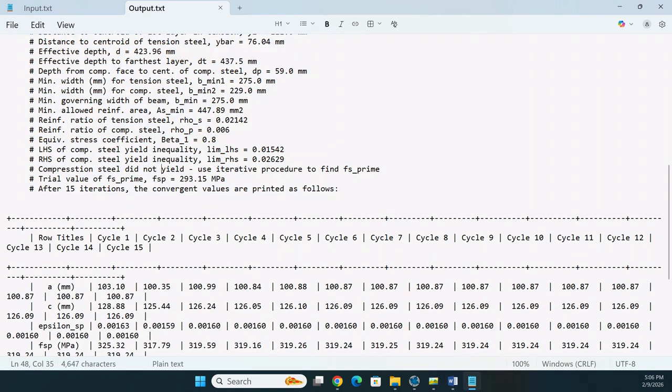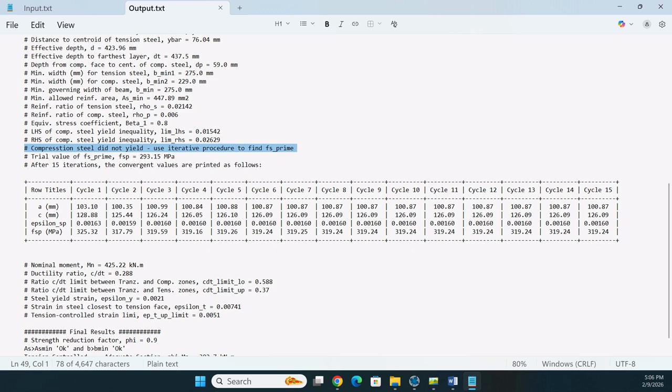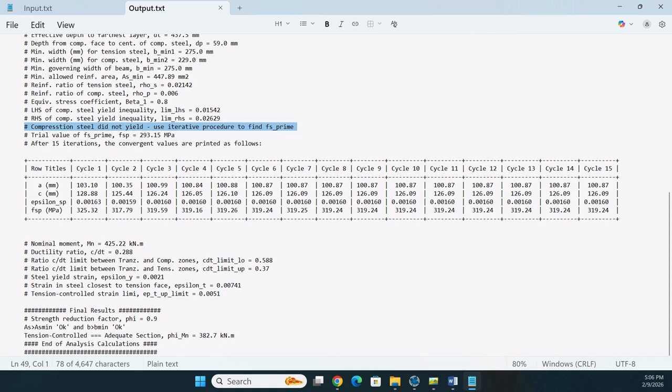If the steel in compression did not yield, as is the case here, then the application performs cycles in order to calculate Fs prime. The calculations continue. The cross-section is checked for adequacy, and if the cross-section is adequate, then the application prints out the design strength of the cross-section. Let's go back to the input file and change a couple of parameters in order to produce a cross-section where the compression steel has yielded.